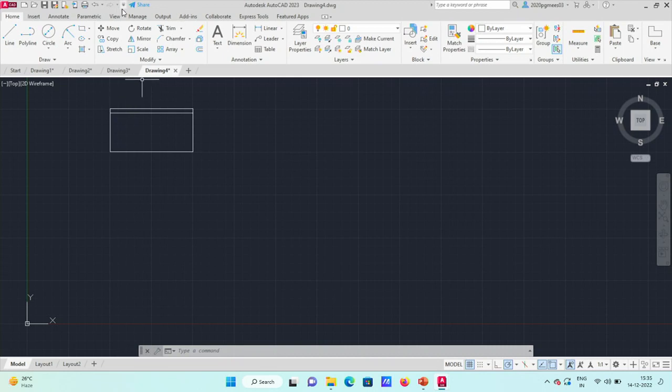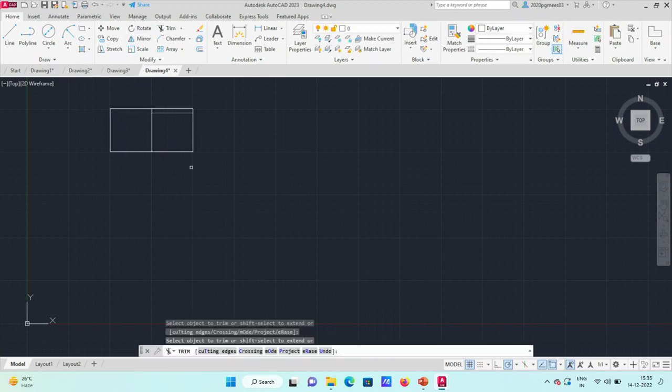Next we have the thickness is 50. So, go to the 50 and drag it like this. Next, go to the trim and just trim this.